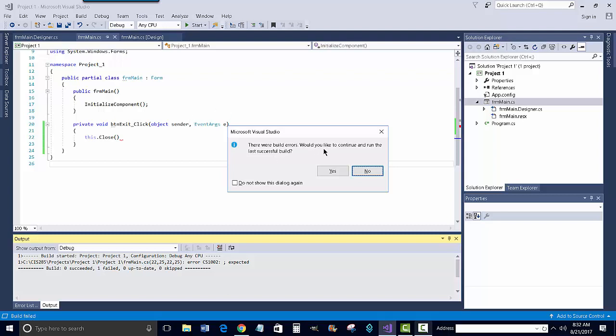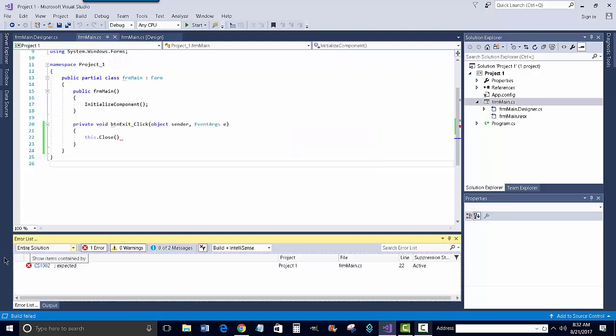There were build errors. Would you like to continue and run the last successful build? Always say no. You've got to fix it. Don't want to run the last time it compiled successfully, plus I won't have all your changes in it. So always say no. And that's going to take you to your error list.